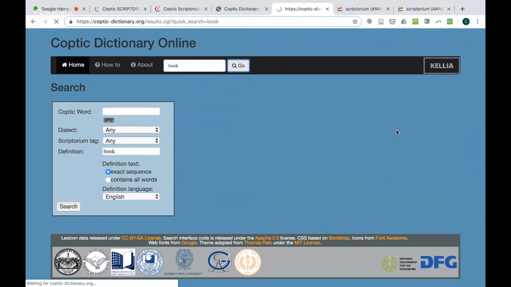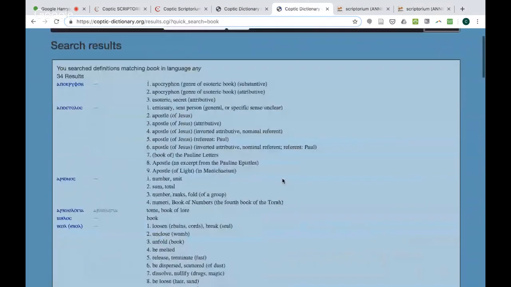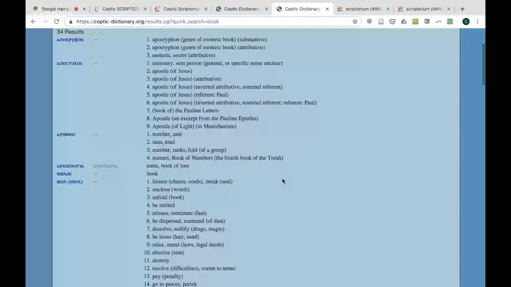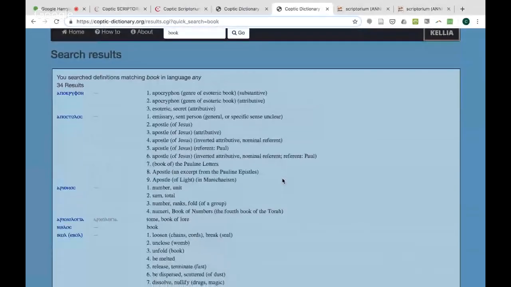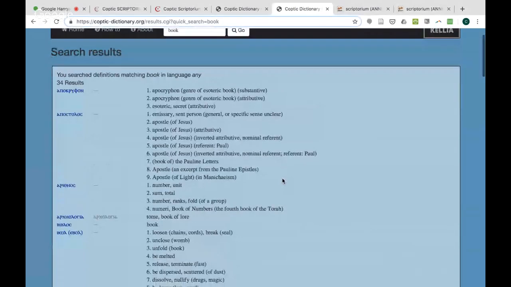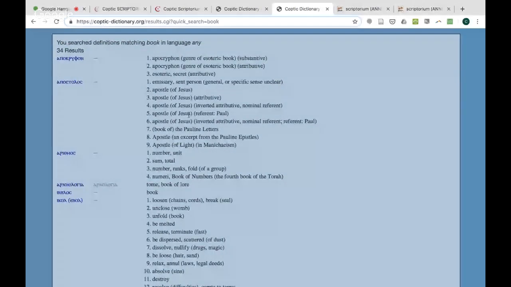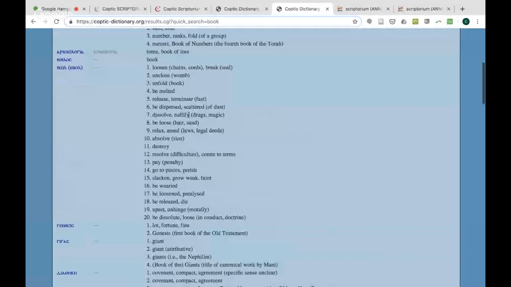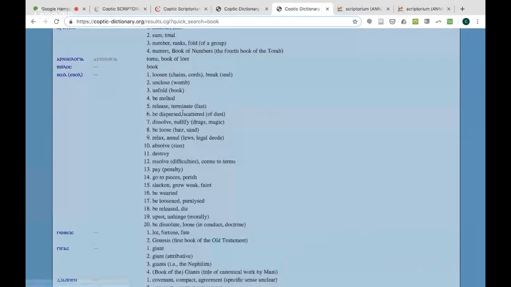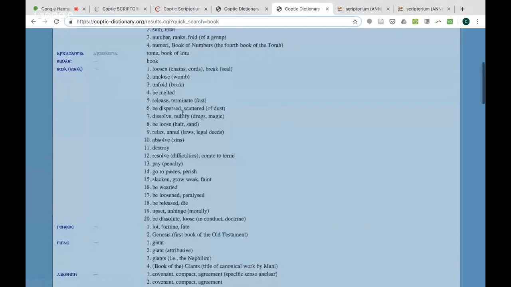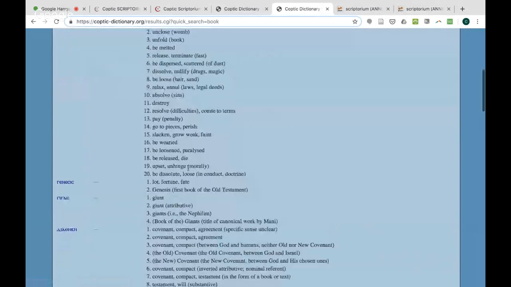And it's being slow this morning. And we see a ton of entries that contain the word book in the definition. And of course, some of these are not actually books, right? So apostolos, that's not a book. It just happens to have book somewhere in the definition. But we look down, we have biblos, which would be Greek for book. And then scroll all the way down and we find my Coptic word.